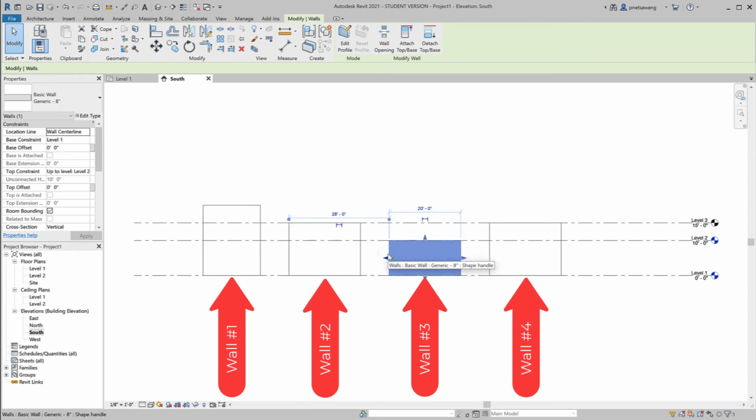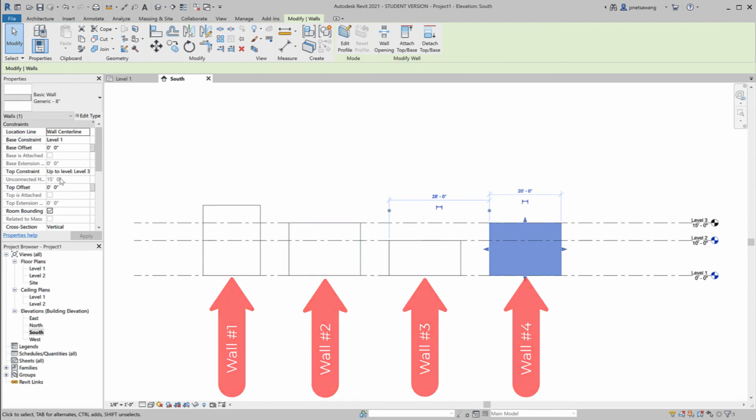When we placed this wall in floor plan, we had the top of the wall attached or connected with level 2. And since level 2 is 10 feet above level 1, wall number 3 is 10 feet in height. Finally, wall number 4. When we placed this wall again in plan view, we had the top of this wall attached to level 3. And since level 3 is 15 feet above level 1, which is where the base of the wall is attached to, the height of this wall is 15 feet.